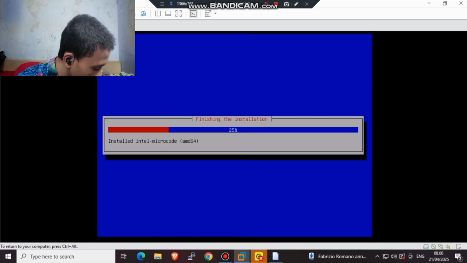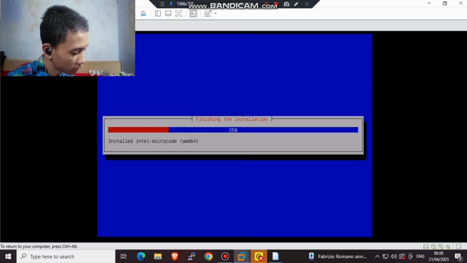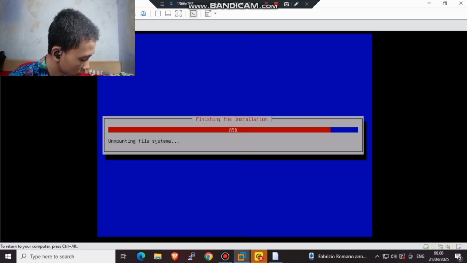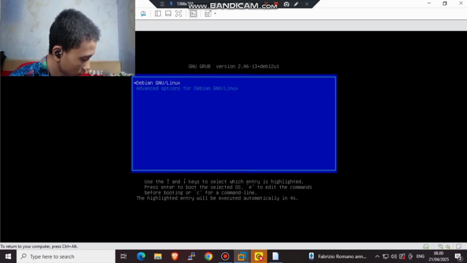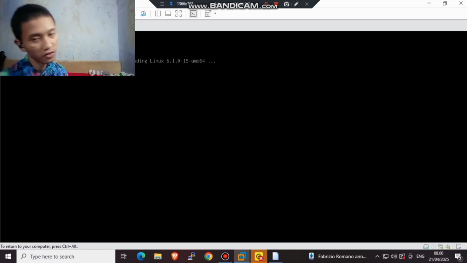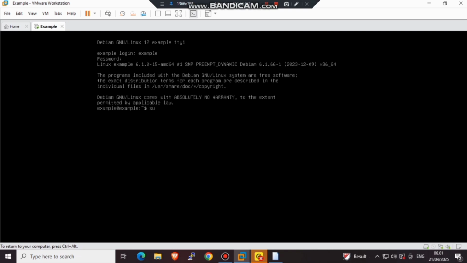So finish the installation. We have finished the installation, so let's try to log into our Debian 12 and wait for a while. If your interface looks like this, it means we have finished the installation and we can log in. Let's log in with our username, example, and password. Enter our password, and we finally complete the installation.